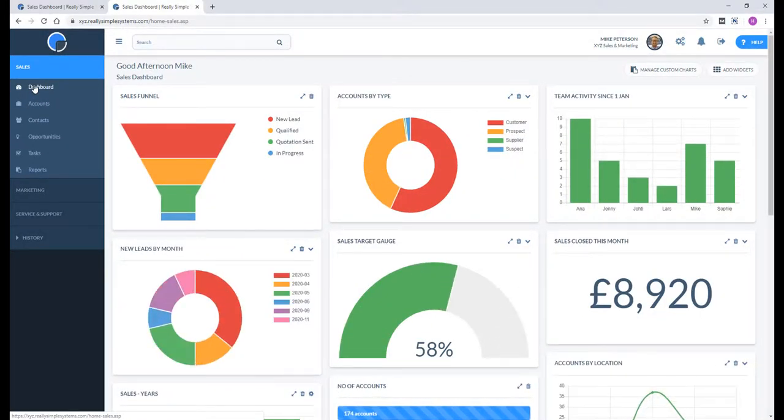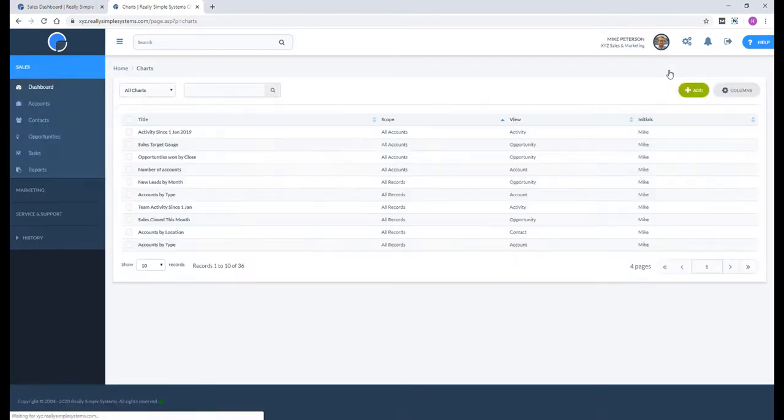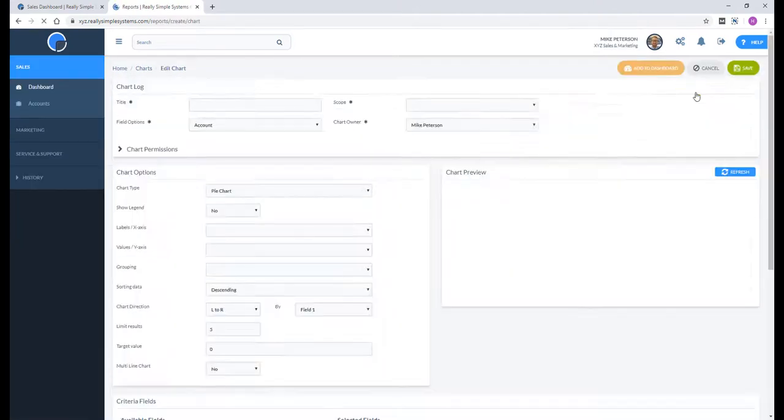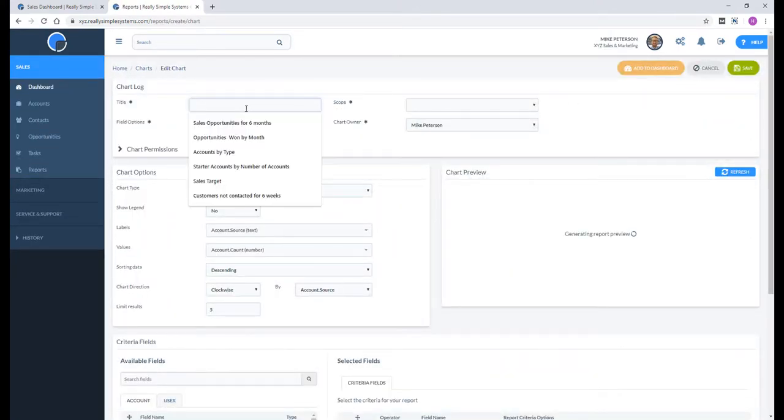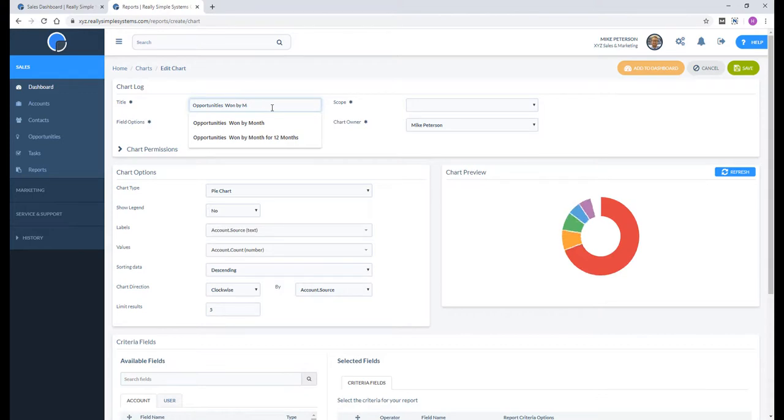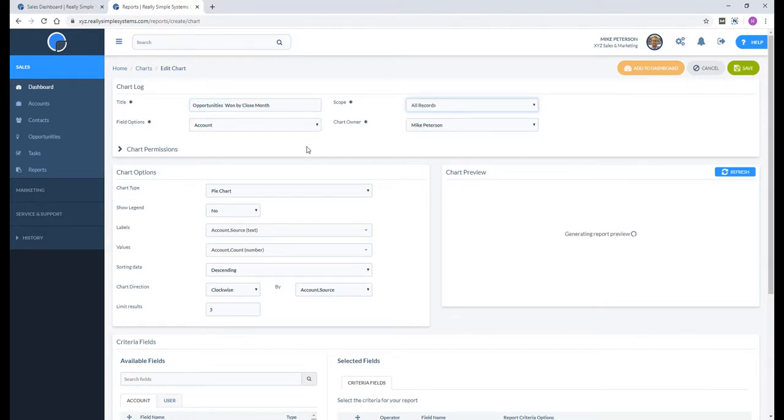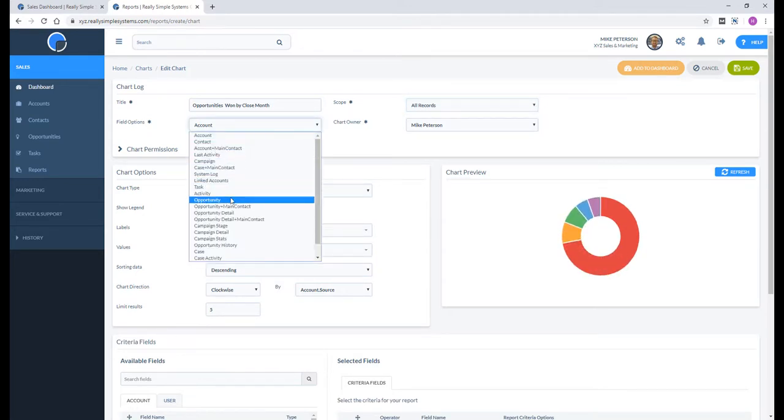So let's do one final one. Let's say we're looking at the opportunities won by close date, so we can also create a chart for that as well. So let's say manage custom charts, click a new one there, and call it opportunities won by close date. Change the scope to all records and the field option to opportunity.